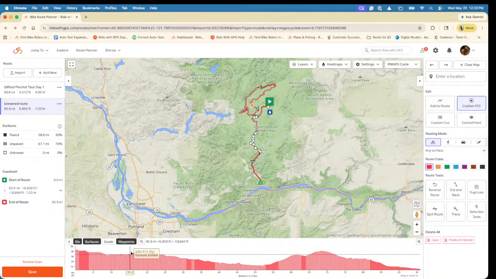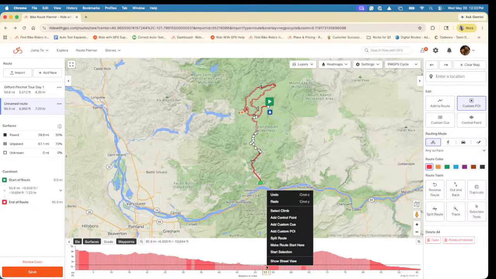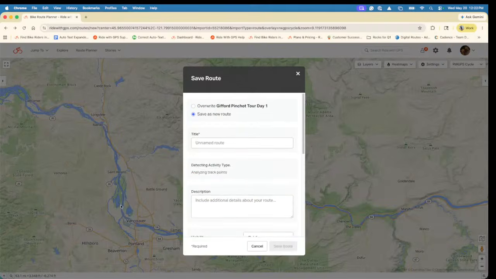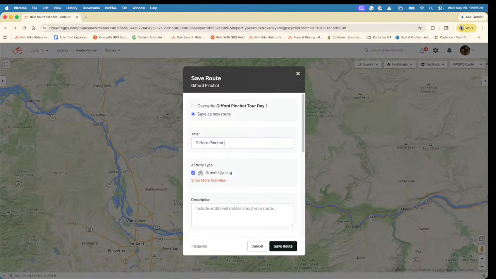And I'm going to move my cursor along the elevation profile here. I believe, if I remember correctly, there's probably some camping right at this 53-mile mark. So I'm going to right-click, split route. And now that I have this split into two more segments, I'm going to hit save. And this will be Gifford Pinchot Tour Day 2. And then I hit save.